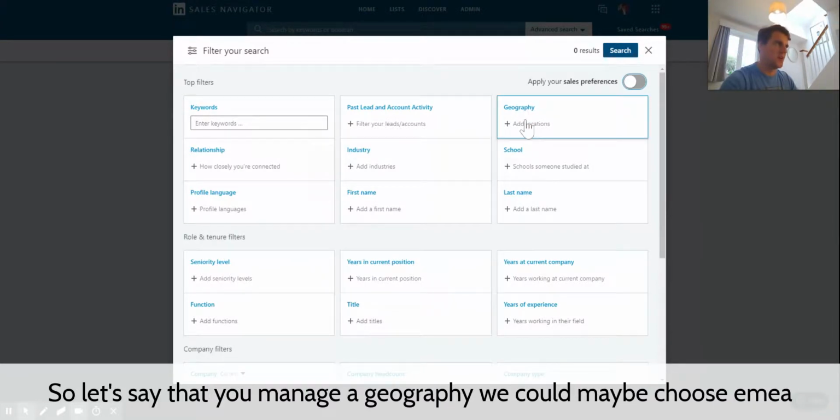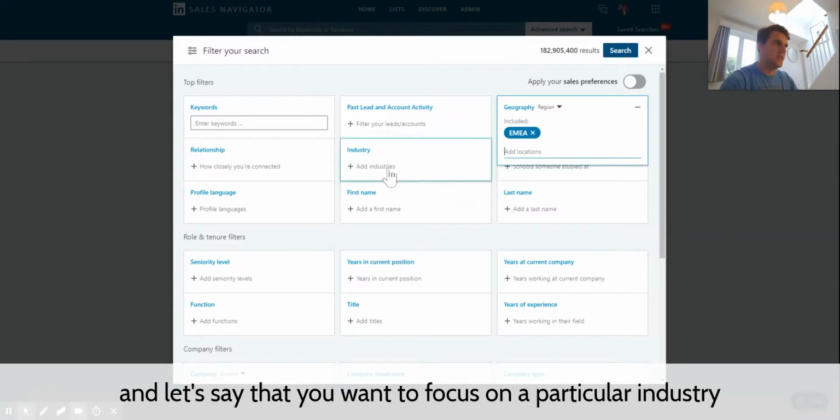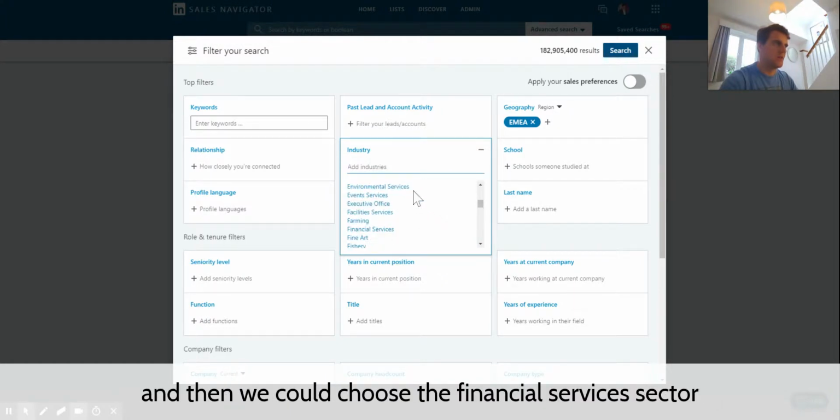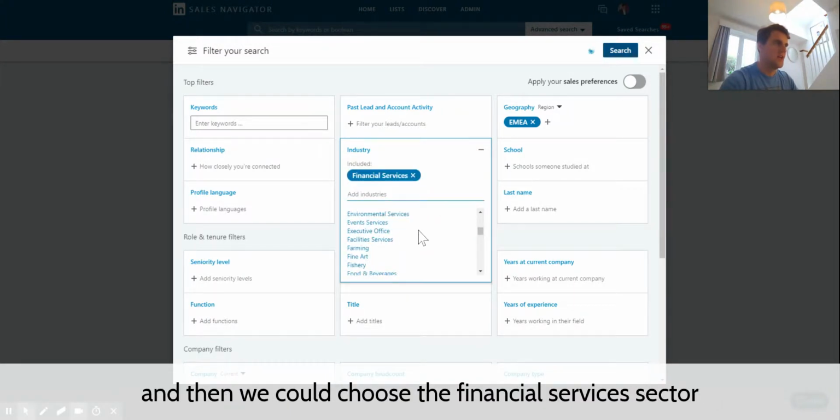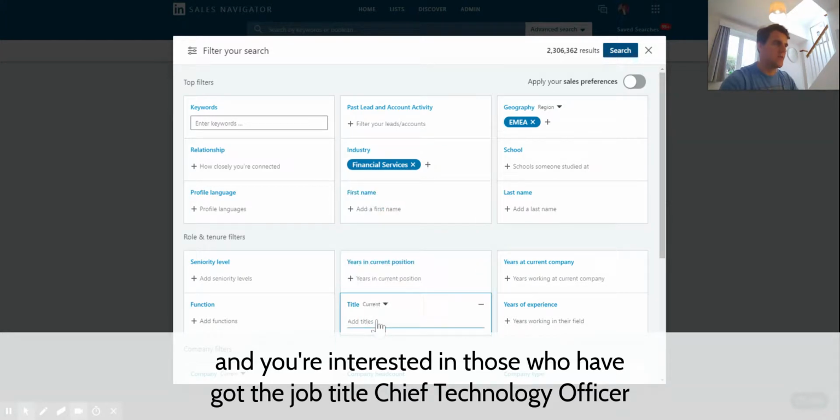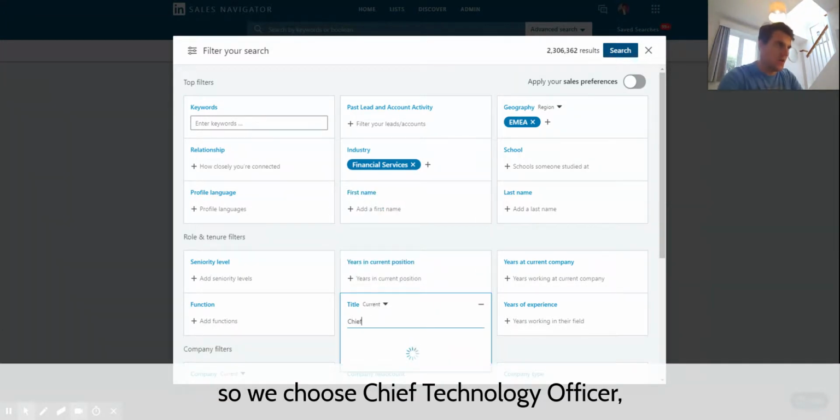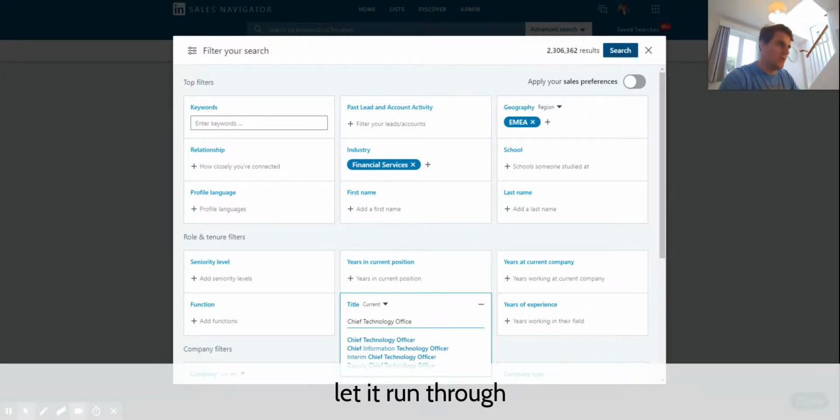So let's say that you manage a geography. We could maybe choose EMEA. And let's say that you want to focus on a particular industry. I don't know, we could choose the financial services sector. And you're interested in those who've got the job title Chief Technology Officer. So we could do Chief Technology Officer, let it run through, and we could do Chief Technology Officer.